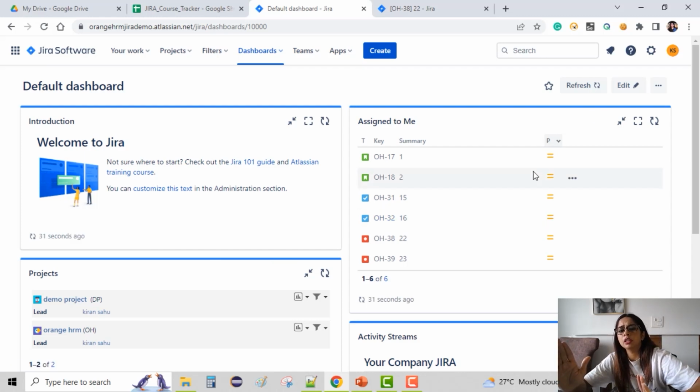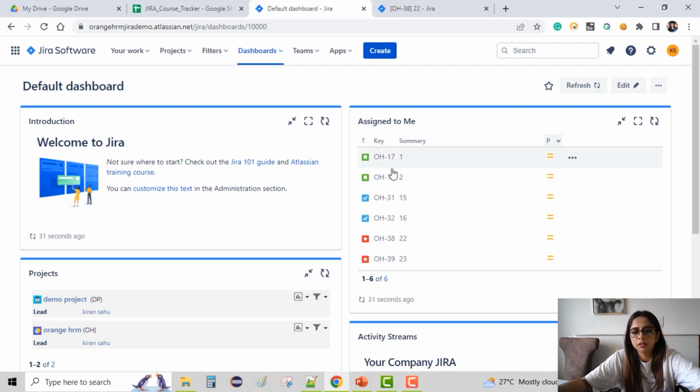I can see all the issue keys which are assigned to me, and then their current priority. What are the priorities of these? A number of issues which is assigned to me right now. So that is very visible and is very useful data.